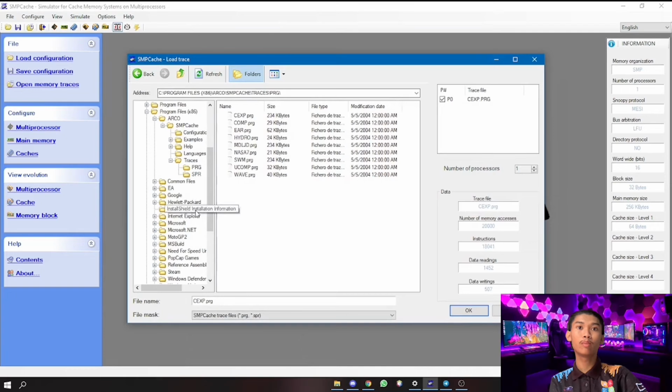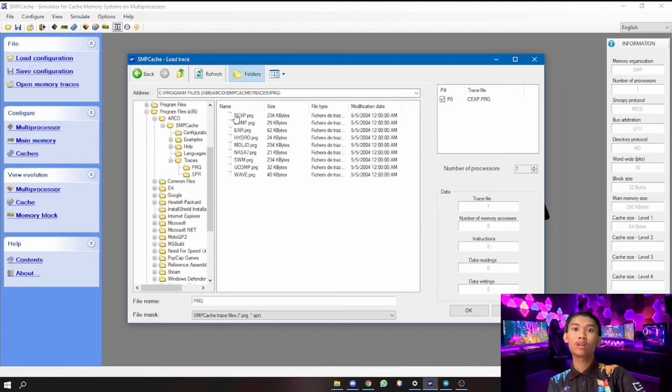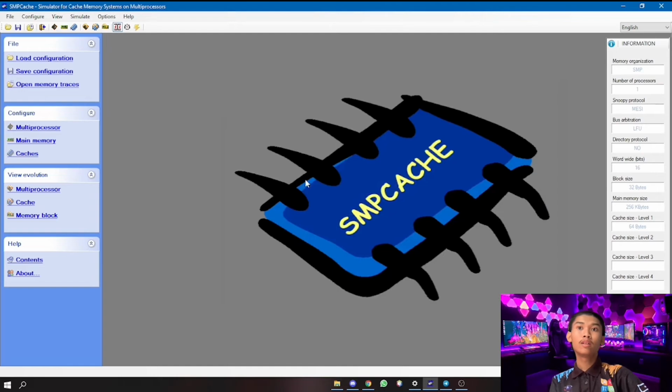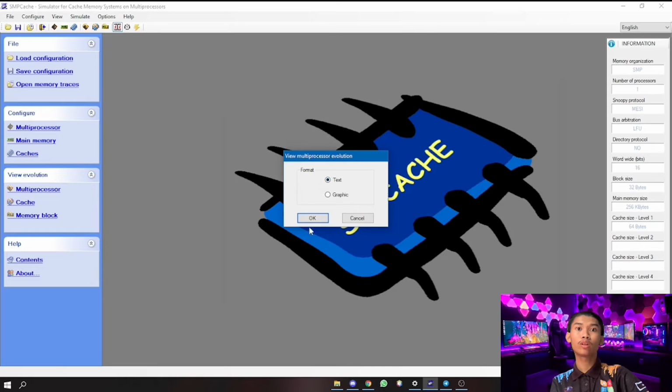Next, click on the memory trace to obtain the 3 traces, which are CEXP, COMP and EAR. After that, to obtain the memory trace, go to Trace, then click PRG, and click Choose the memory trace to use. Then, for the experiment, we will use either CEXP, COMP or EAR. Under the View Evolution menu, choose any of the 3, which are multiprocessor, cache and memory block. The pop-up will appear. Click on either text or graphic.